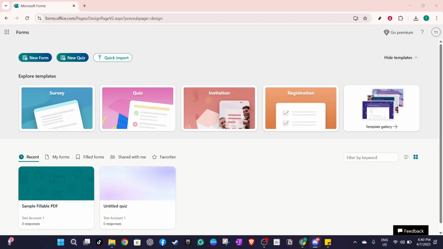In today's video, I'm going to teach you how to import Microsoft Forms in just 5 minutes. Whether you're transitioning documents from Word or PDFs into a more interactive format, or you're looking to streamline surveys, quizzes, or feedback forms, the process is incredibly straightforward. Let's dive in and take it step by step.